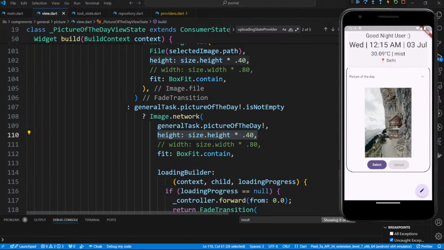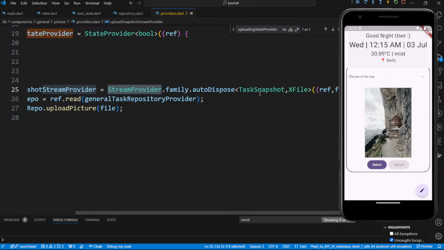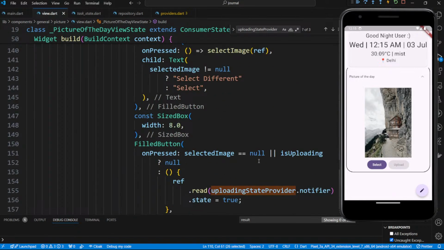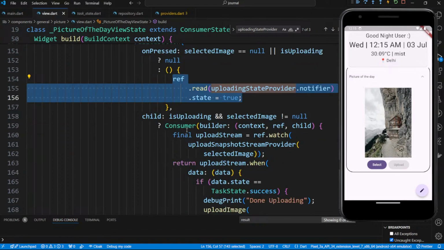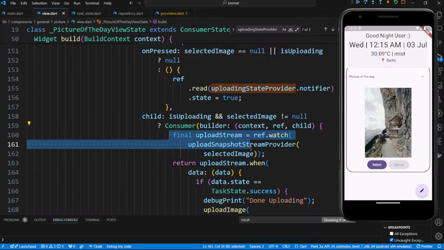So this is how this works. We created a stream provider that will return the task snapshot from Firebase, and it will accept a file that we can upload. And how this works is, when you click on upload, it will make one state, uploading, true, and when uploading becomes true, it creates a consumer where it watches the upload stream with the selected image.